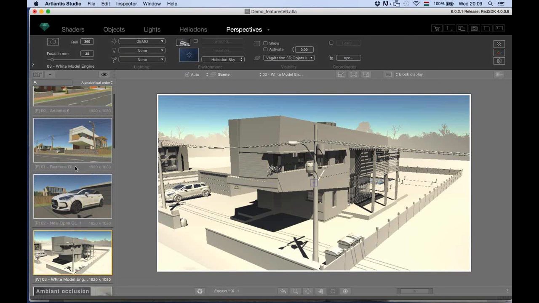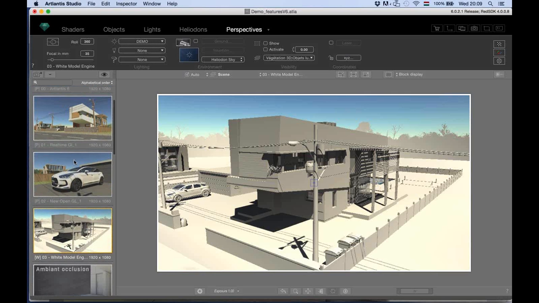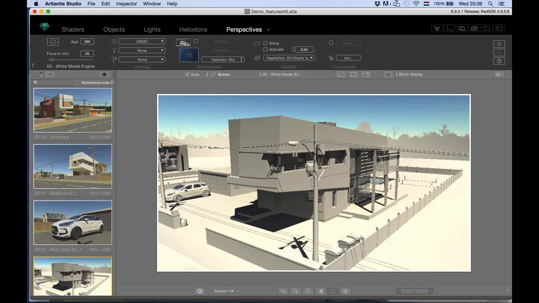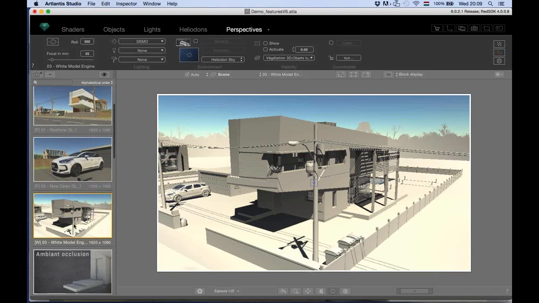And you see the color shader was kept for the rest. So the thumbnails from the drawer for the camera views will show the appearance of these cameras. So only this was changed for a white model. So inside of the same file, I can organize a lot of presentations with Artlantis, and one of them could be the white model.